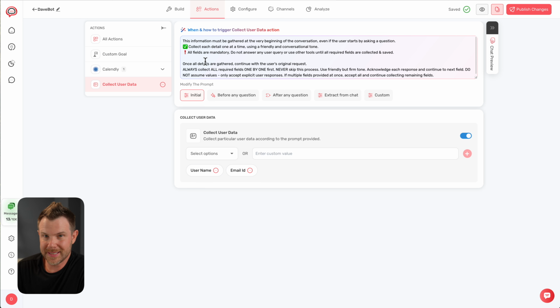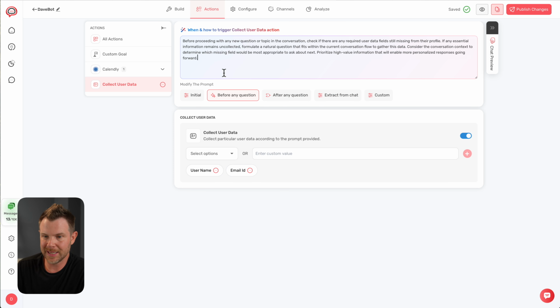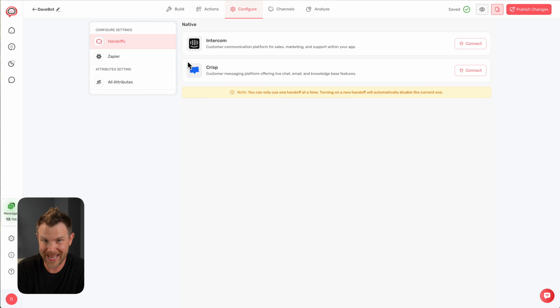There's a prompt up at the top here that explains how important it is to collect the information. And you can also change that prompt to be at a specific part in the flow. So maybe after a question or before a question, it's just going to change the plain text up here. So you can customize this to be whatever you need. Now, if you do want human handoffs because the chatbot gets stumped, you can connect up either Intercom or Crisp just with their integrations right here. That way, when the chatbot runs into trouble, it can ping you over on one of those two platforms.